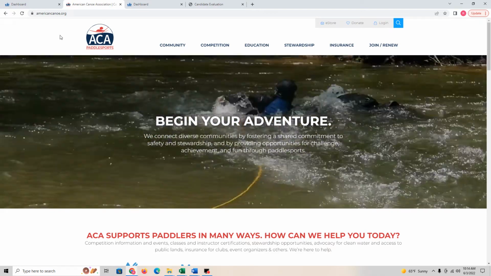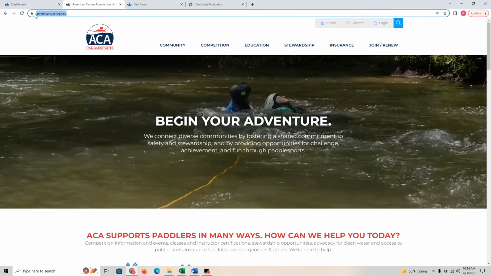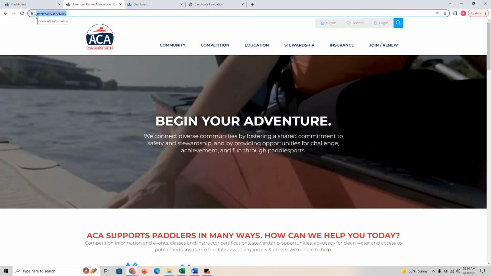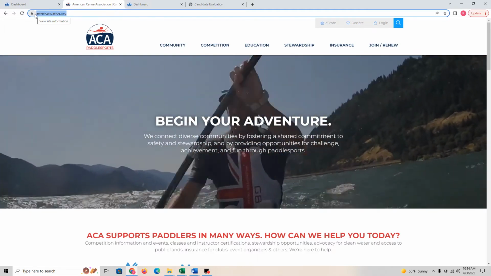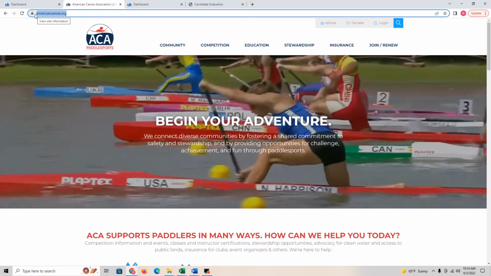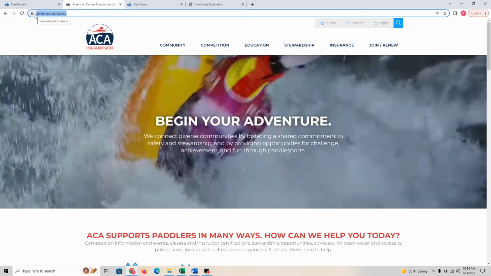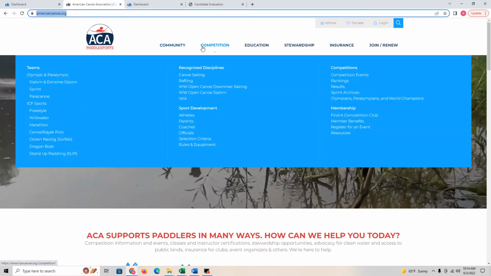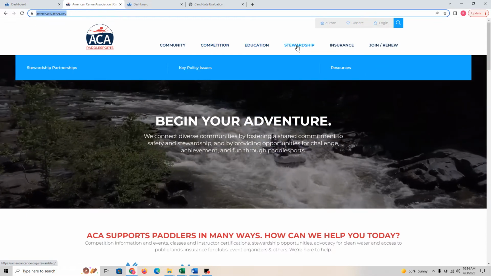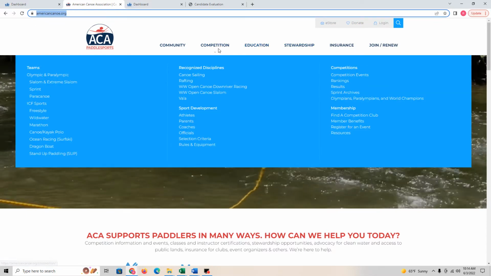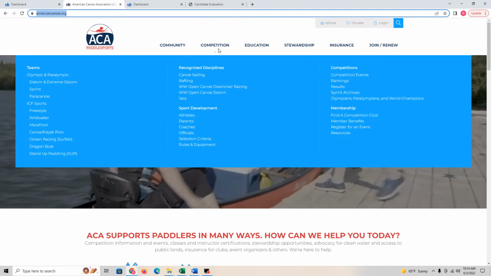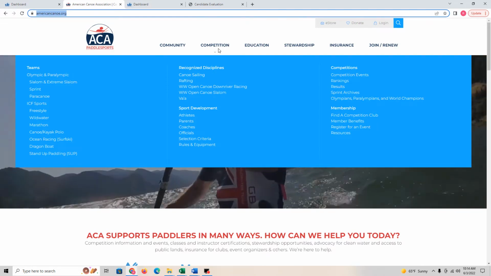So just to kick us all off, you can find this website at americancanoe.org. And American Canoe Association's tagline is making the world a better place to paddle since 1880. So the organization has been around for quite some time, and it focuses on a little bit of stewardship, education, and competition. Those are the three big pillars within the ACA. And of course, there are a variety of disciplines and crafts.